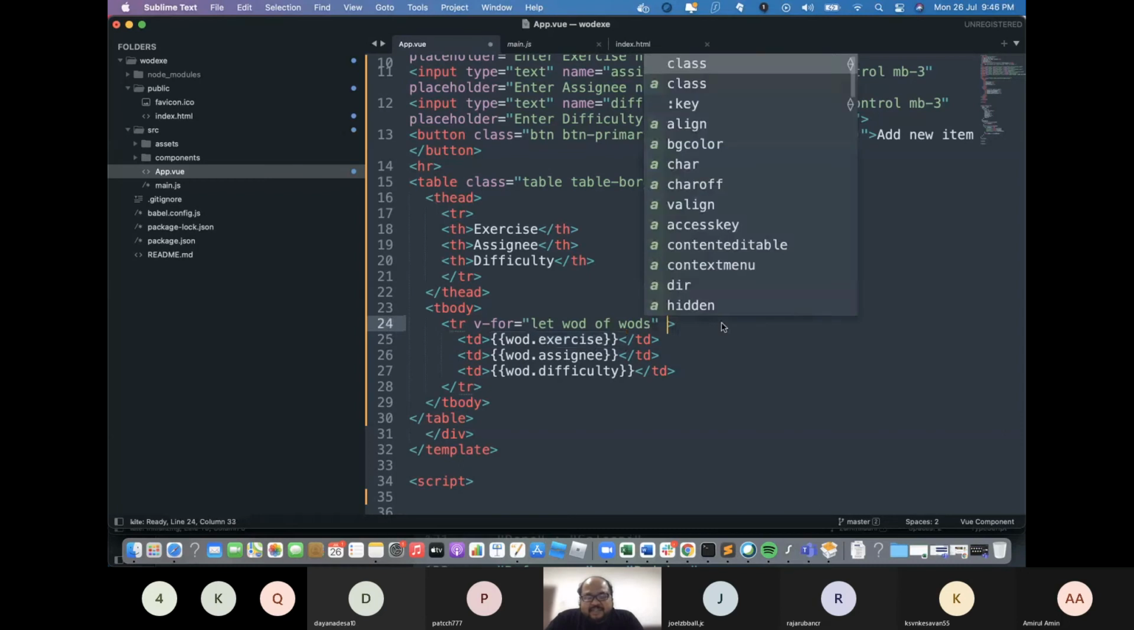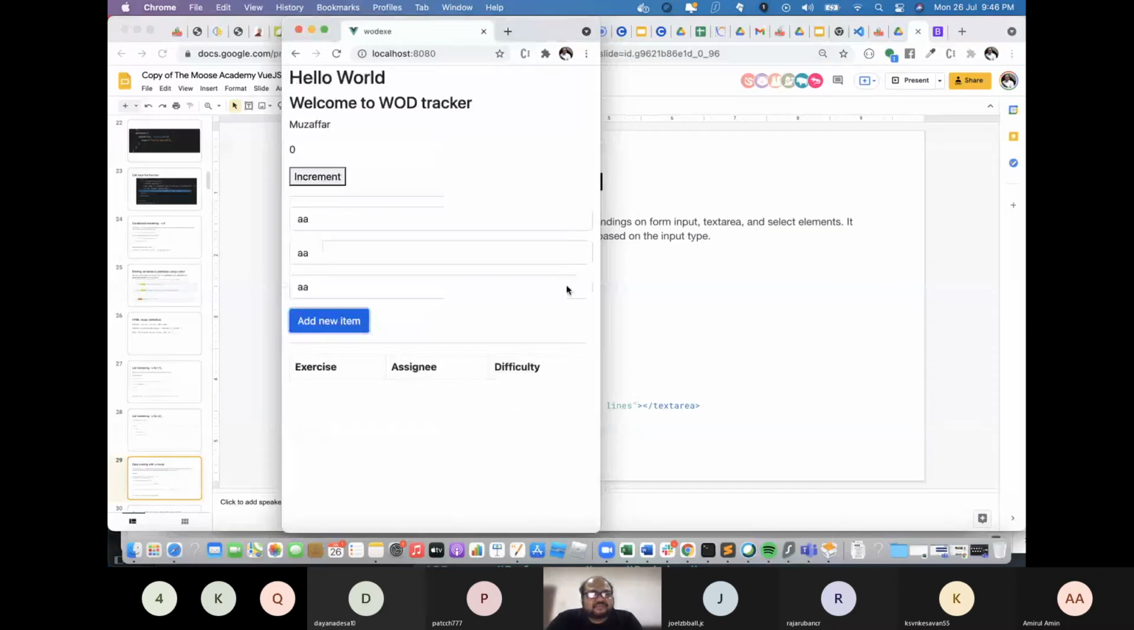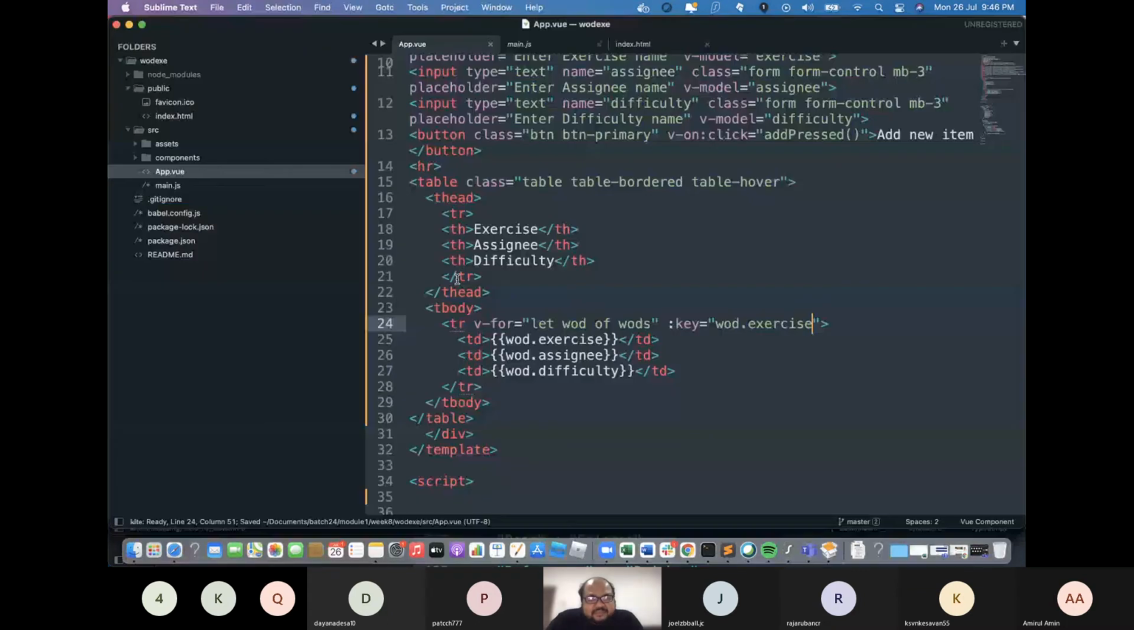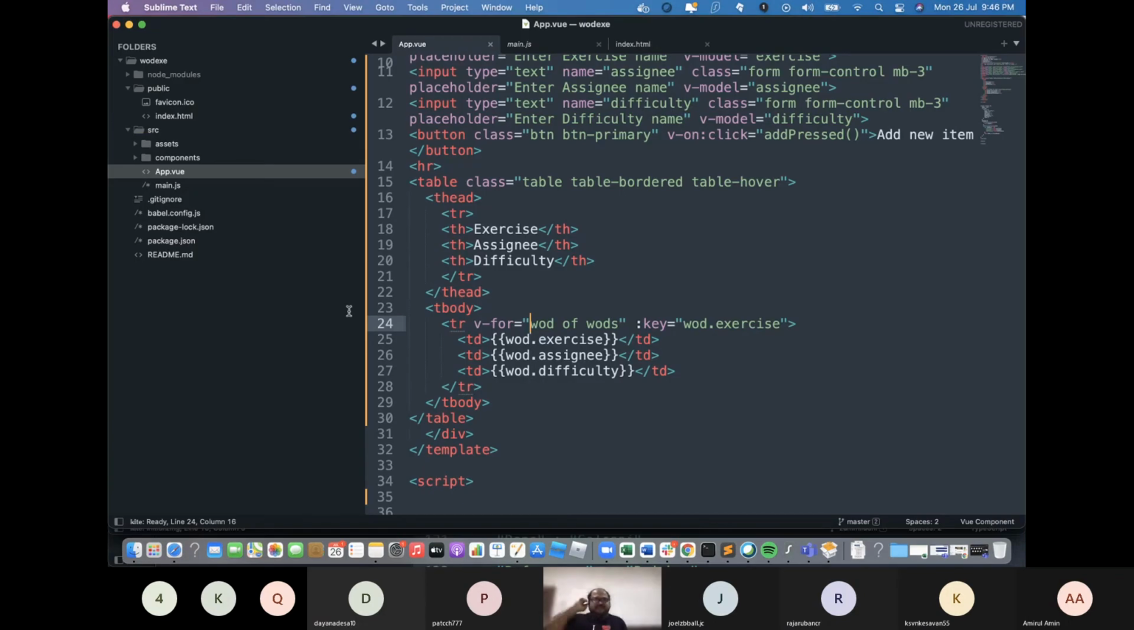Tambah satu lagi benda kat sini, so key equals to what dot exercise. What of watts? Tak ada let kot. Okay, tak ada let. Alright, so if everything is okay, then dia akan masuk. Okay, boleh cuba.